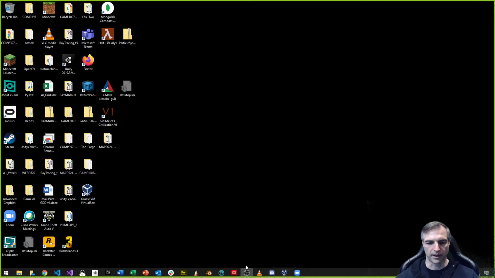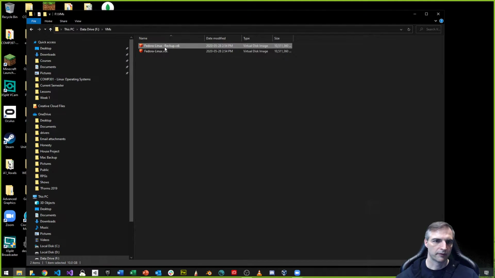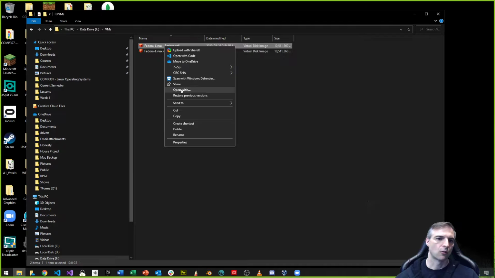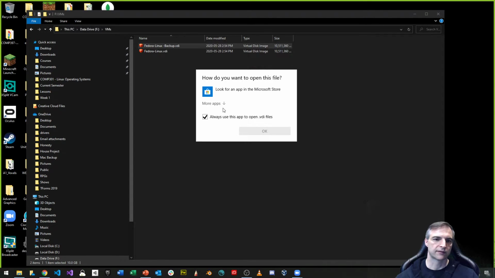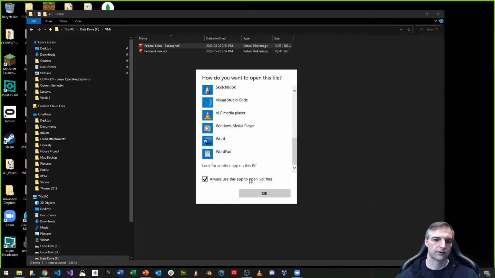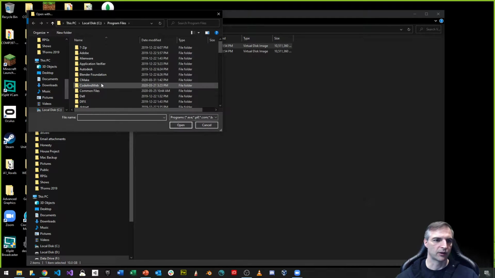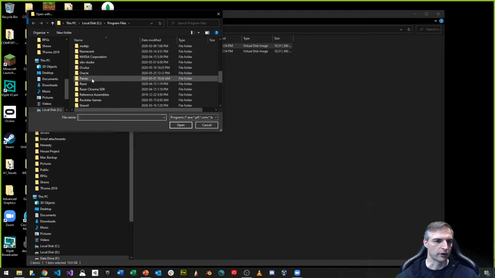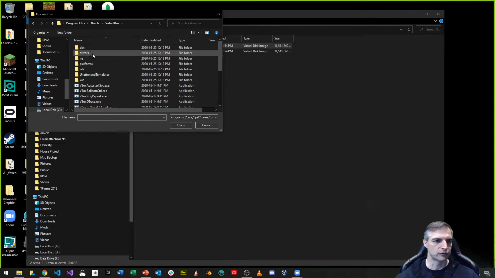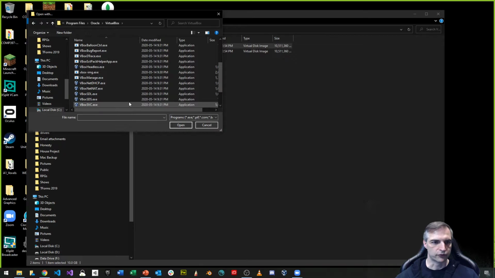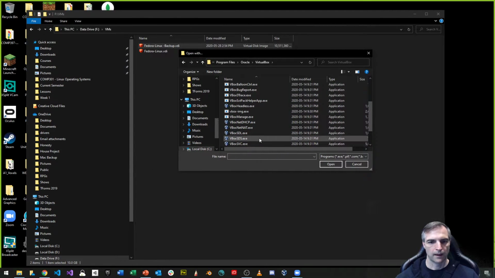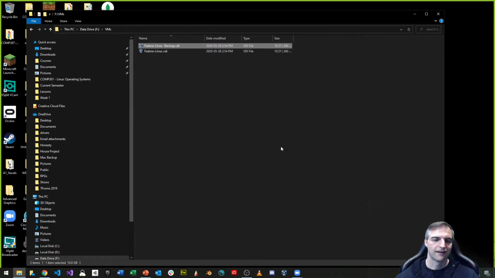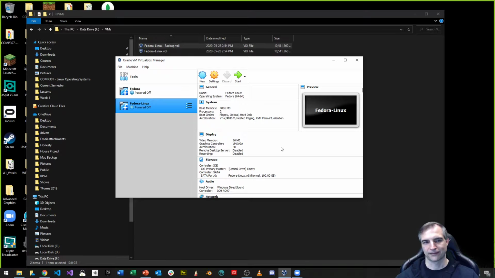So again, going back to this file here, I can go open with, and I can specify a specific other app, and I can go to program files, Oracle. Let's see if this works. Typically, by the way, this kind of action will work. So tickle VirtualBox, and then you can click on the VirtualBox exe. There's VirtualBox exe, and you can press open, and then you can pray.